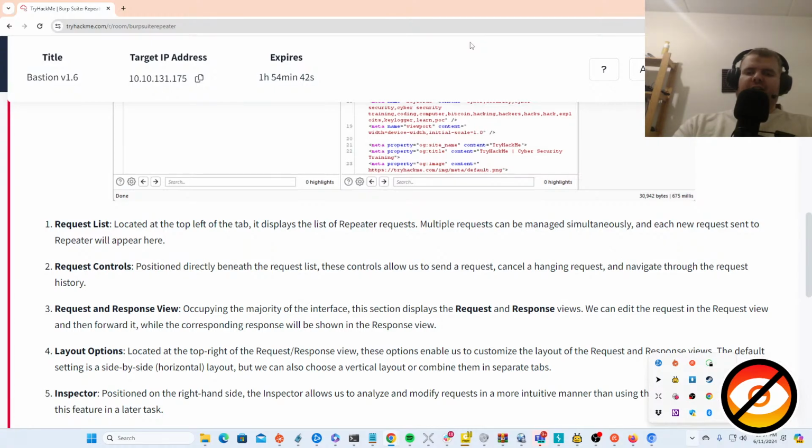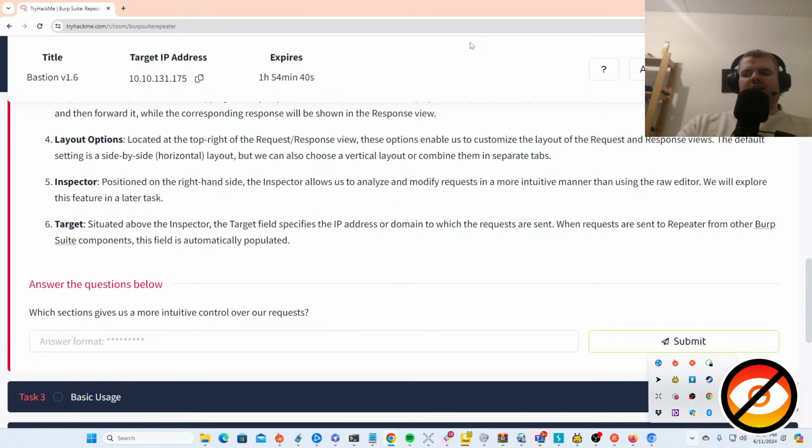We will explore this feature in a later task. Okay, and 6 is then the target. Situated above the inspector, the target field specifies the IP address or domain at which we are aiming. When requests are sent to Repeater from the other Burp Suite components, this field is automatically populated.